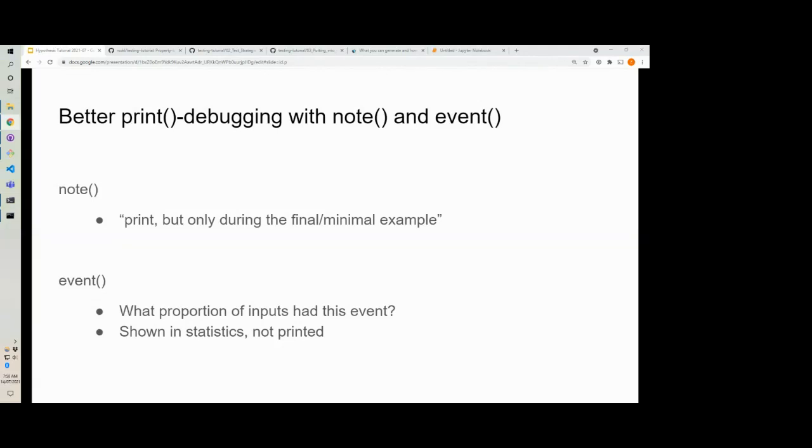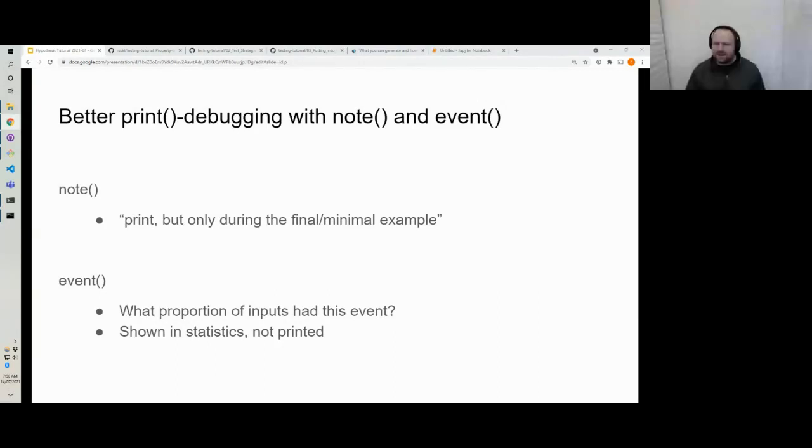Can I get a wave from people who use print debugging all the time? Hi, everyone. I use print debugging all the time.